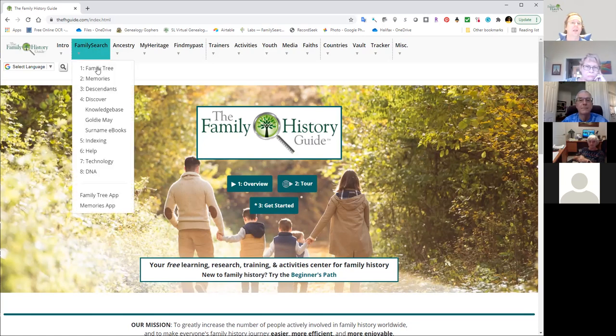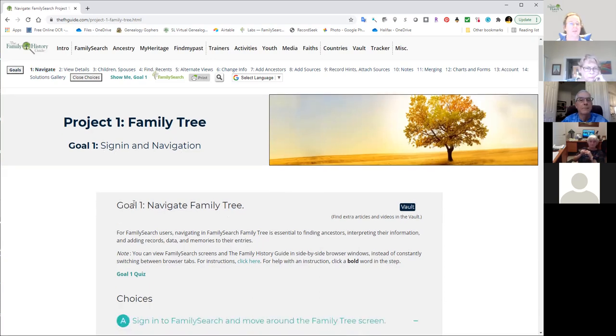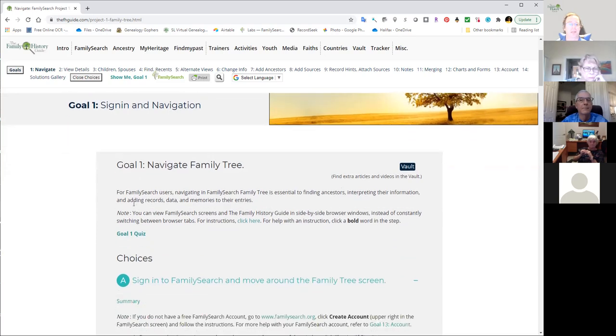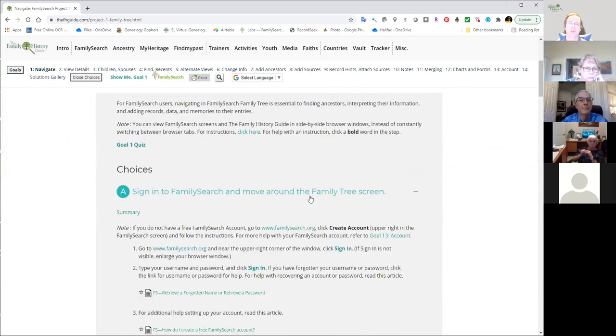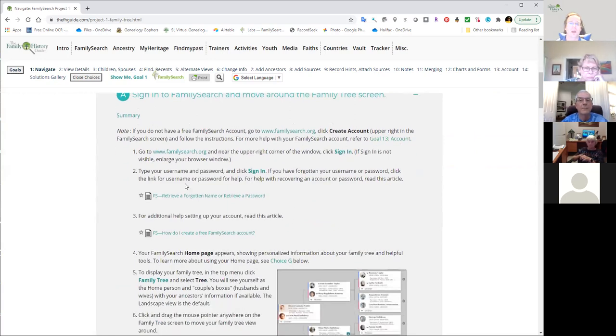Well, you can go in here and say, I want to learn how to use the family tree. And it starts up. Notice up here, we have these goals. The first goal is navigating the family tree on Family Search. If you look, this is signing in and navigating. So it teaches you how to make your username and your password, sign into Family Search and move around the tree. So, stepwise, this is where you're going to go to create your account.